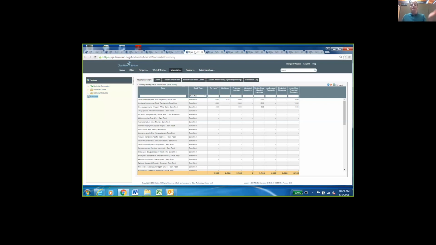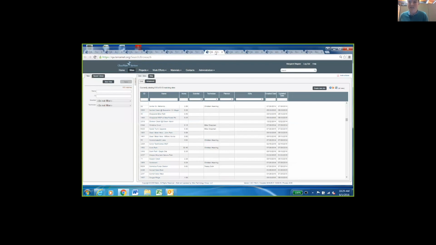So we've got plant material in. Material managers are waiting for requests to come in for it to go out. I'm going to continue through the process. Project managers or partners or whoever has access to the system, depending on how different organizations do it, will go to a site in Terramet and enter a material request for plant material.